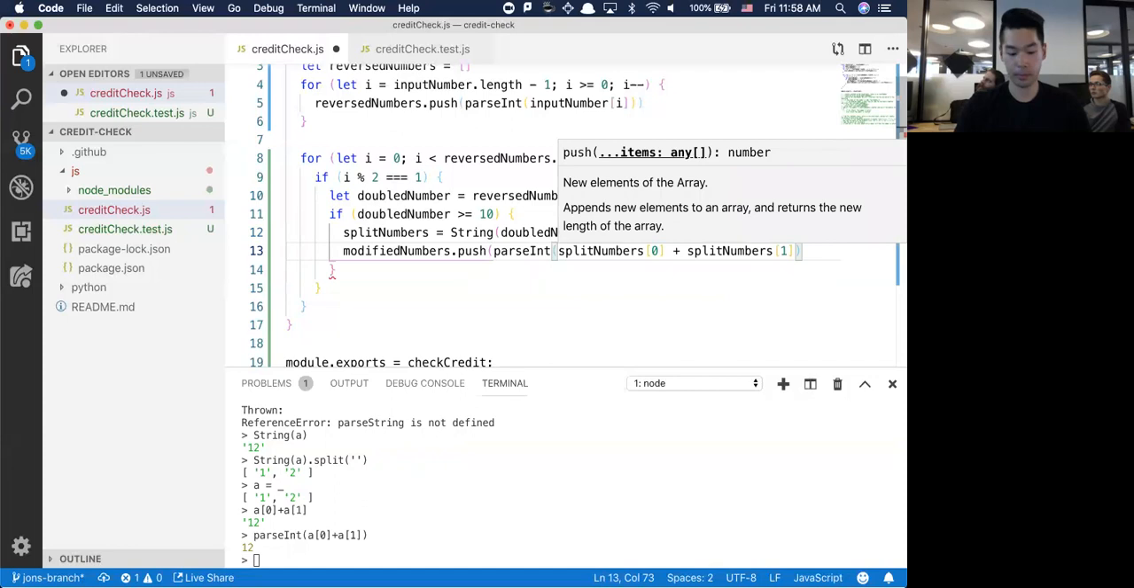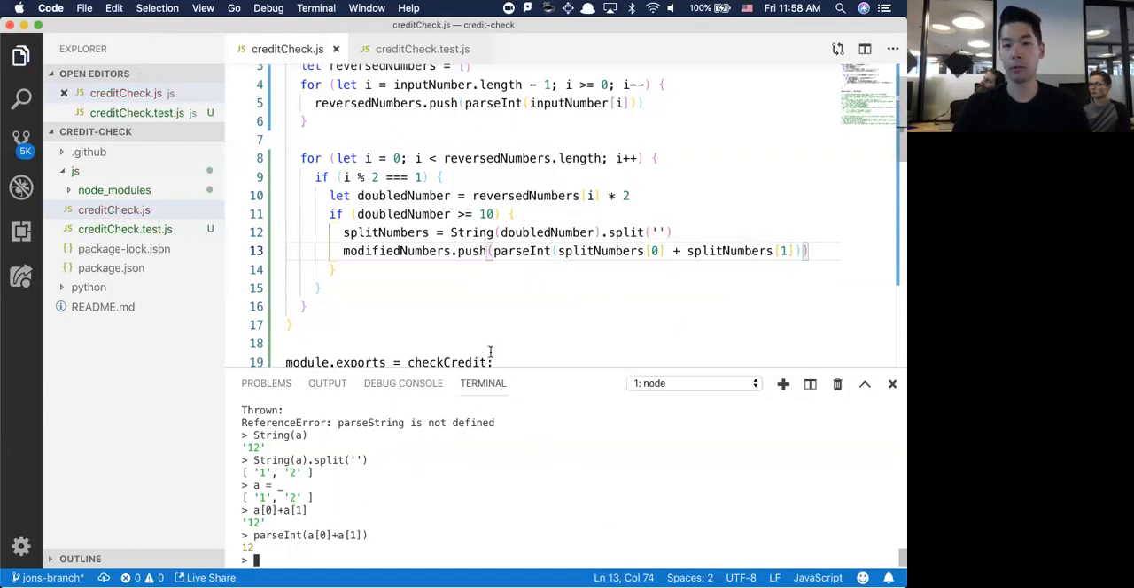What's that REPL thing called? It is called REPL. Read, evaluate, print loop. I just typed node. You don't have to parse int or add. Yeah.